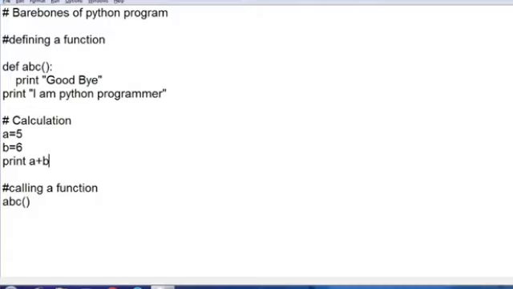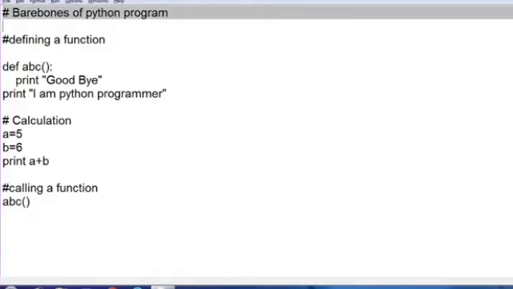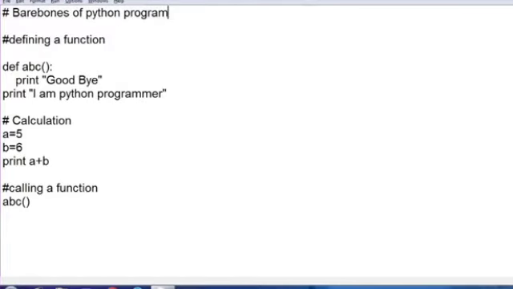First the control will go to this line. So this is a comment. Obviously this will not be executed. This is also a comment. It will not be executed. Then a function is defined and print goodbye is written. It is also not going to be executed because right now the function is not being called.